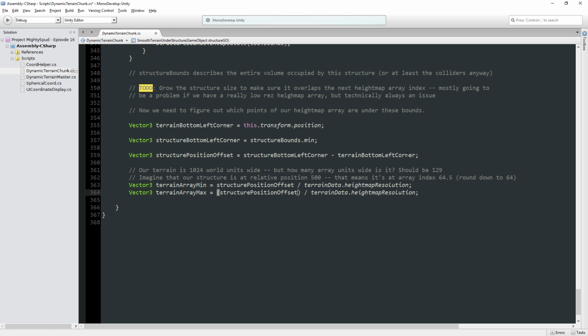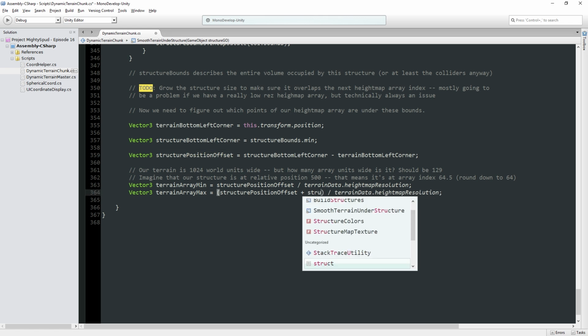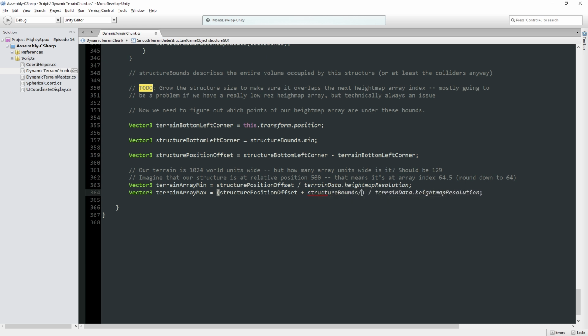I will use the structure position offset plus the structure bounds.size. There we go. So this is the relative position in the bottom left corner of our structure, plus the size is the maximum thing, and then we're dividing it by here. So these are effectively describing array coordinates.